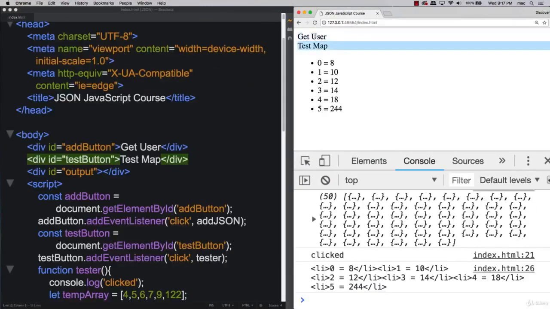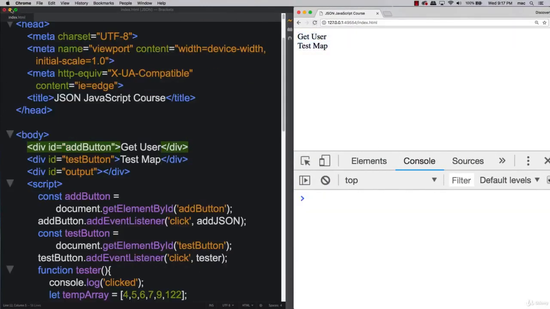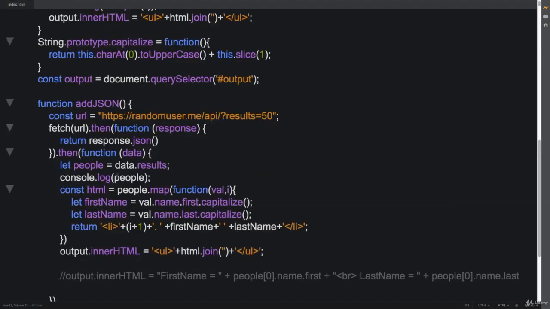So let's just try that out, just make sure that everything is still working properly, which it is. So we're good to go on.